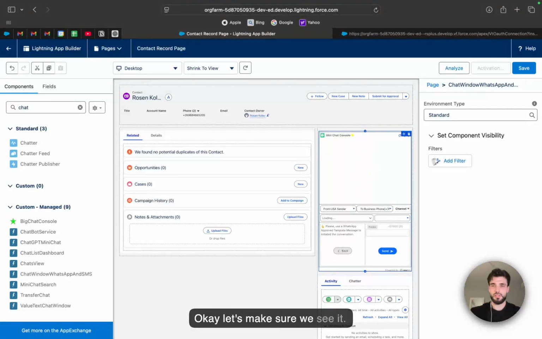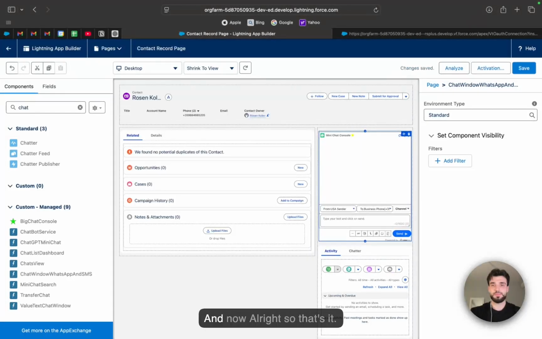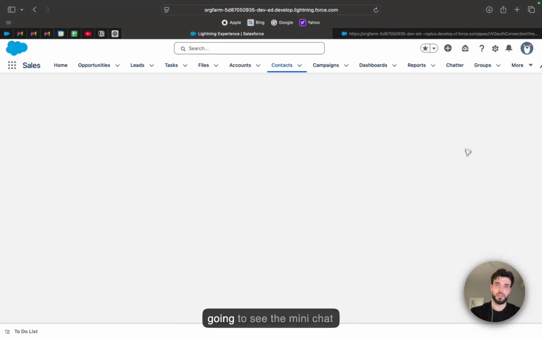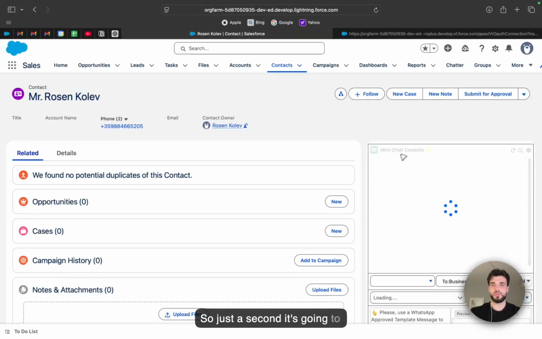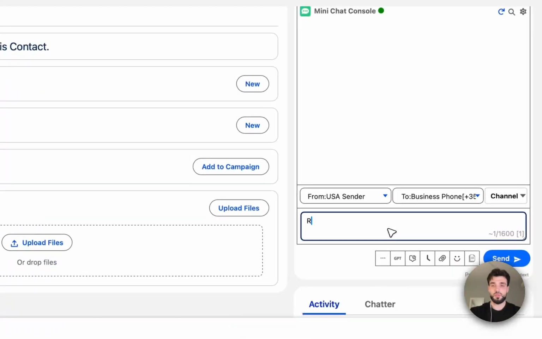Okay, let's make sure we see it. And now, save. So that's it. And now when we go back, you're going to see the mini chat console added there. So just a second, it's going to load. Yep. And that's it. And you just go and type message.